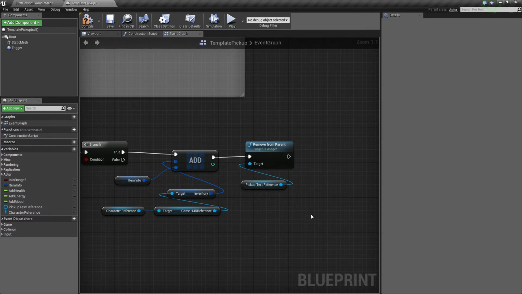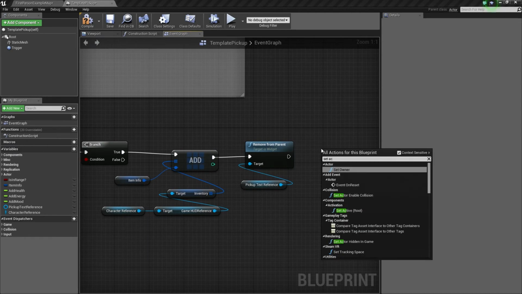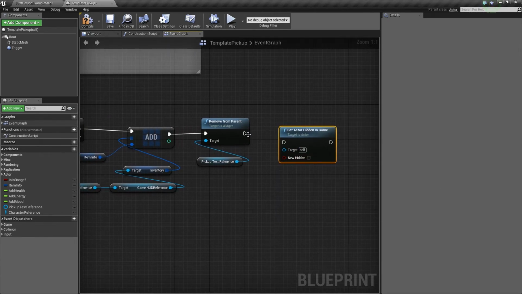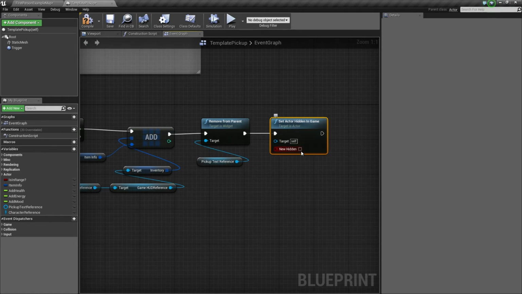The last bit of business that we need to do, once we've picked the item up, we need to set the item to hidden in game. We also need to disable the collision on it. And then there's one last thing that we will do. So let's go ahead and right-click in the graph and search for set actor hidden in game, like so. And let's connect remove from parent to set actor hidden in game. We do want to hide it, so go ahead and check the new hidden.